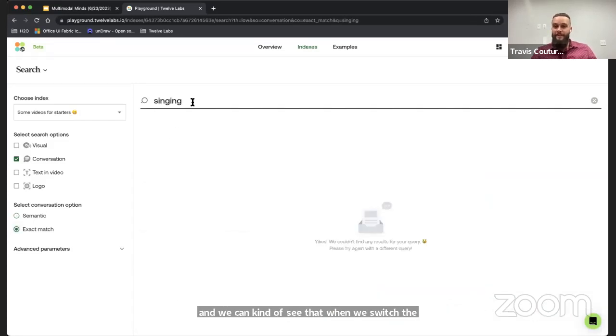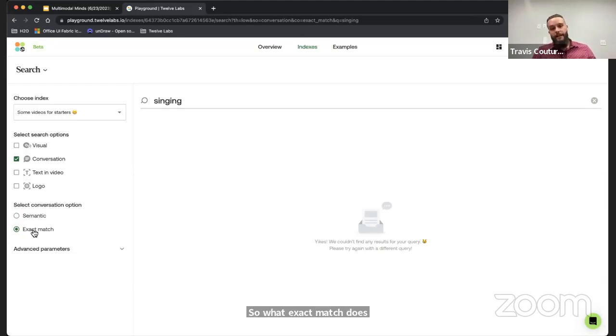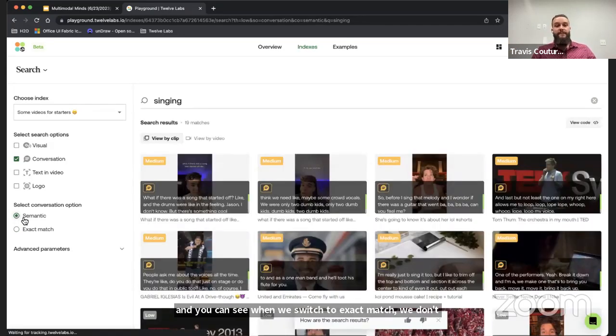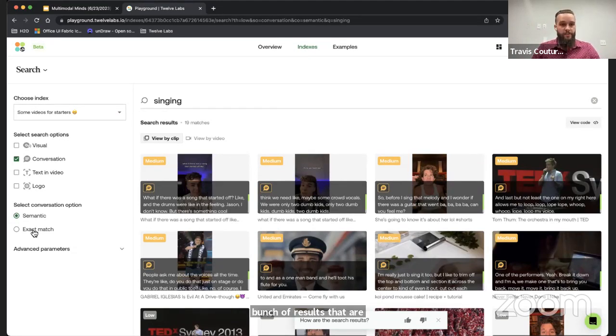What exact match does is it looks for the exact keyword that you're searching for in the conversation. And you can see when we switch to exact match, we don't have anything in the search results. But if I go back to semantic, we get populated again with a bunch of results about singing, even though we're not mentioning the word singing explicitly in the conversation.